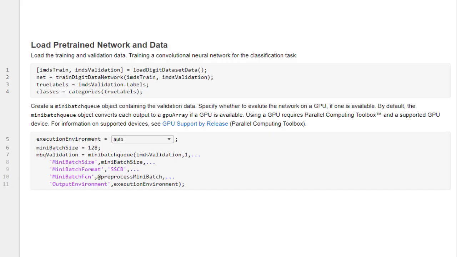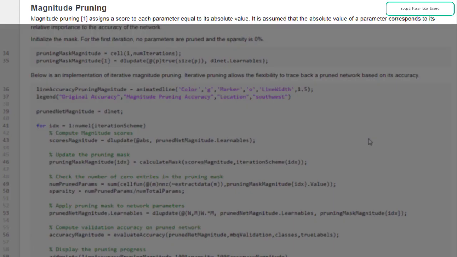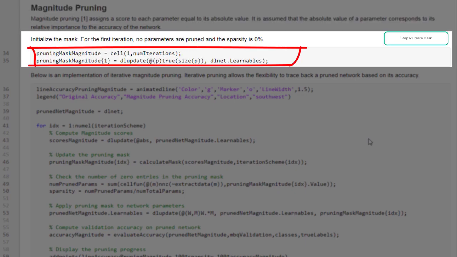Here, we load the training and validation data and train a convolutional neural network to classify handwritten digits as a network subject to pruning. For pruning, we need to assign a score to each parameter which decides its importance. For magnitude pruning, the absolute value of the parameter is considered the score. The next step, we create a network mask for each iteration. This helps us trace back the best solution.